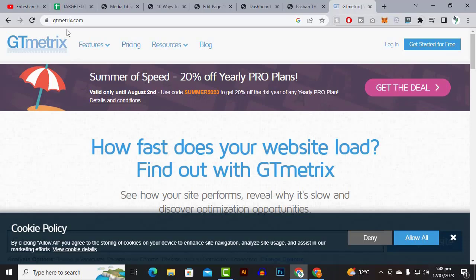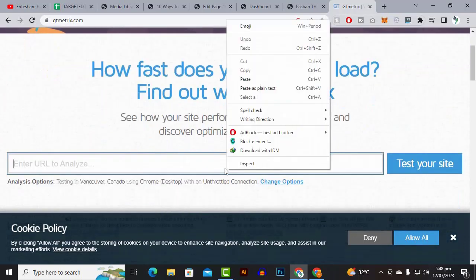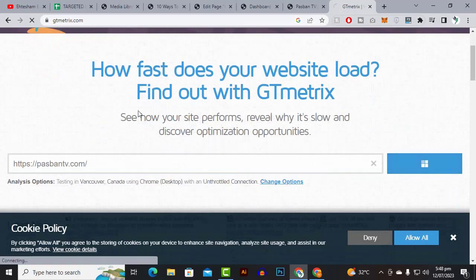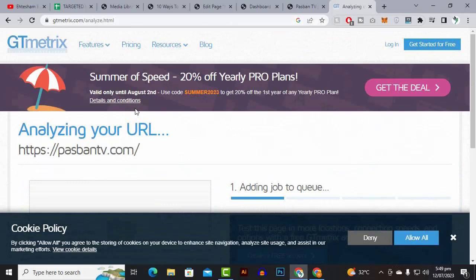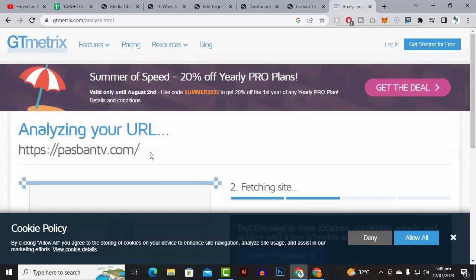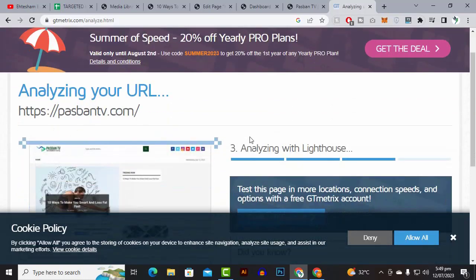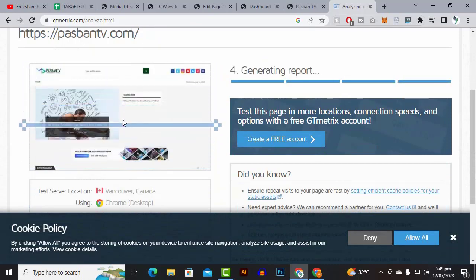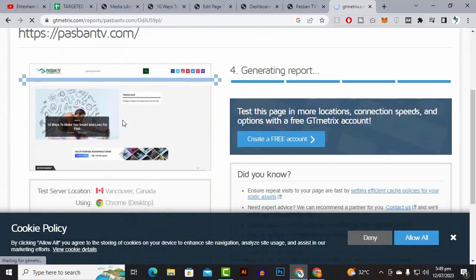So there is a website, gtmetrix.com. On this website you can simply copy and paste your domain and click on test your website. You don't need to log in. If you are logged in, it's also beneficial because you can check your website speed with different servers, different countries, etc. But for now we will just do the search by default, and you can see it's taking some time, and it will give us the result in a while, hopefully.